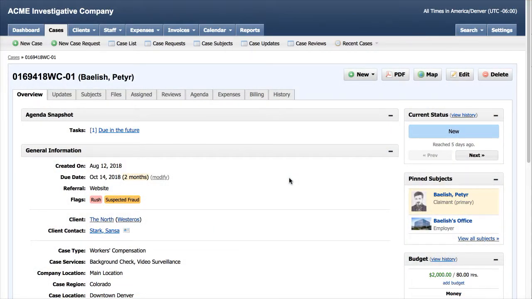I am Chuck Cox, and today I'm going to be walking you through how to assign various investigators to events on cases via the case map.